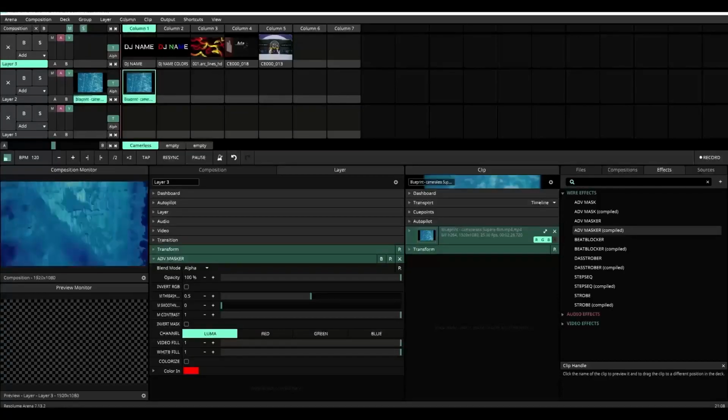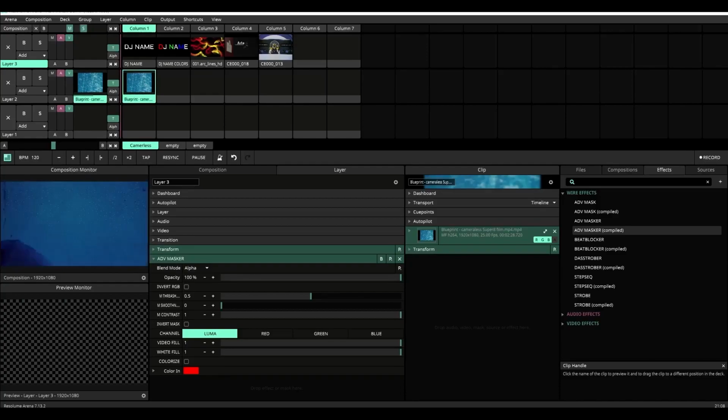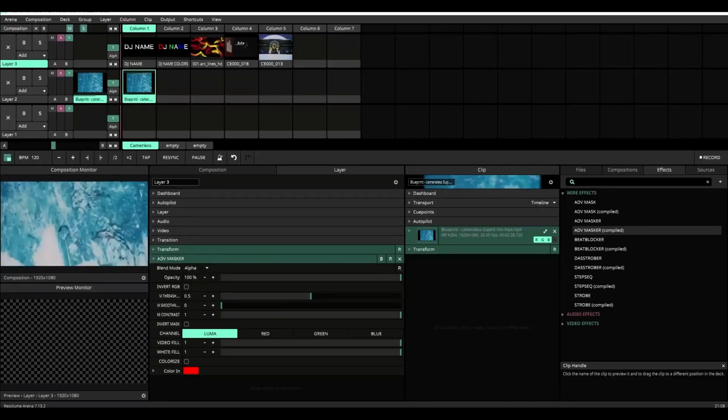The Advanced Masker was originally designed as a quick and easy way to mask out logos and to add it over your VJ mix as well, but it can be used for so much more. For this first example, we're going to use it on a logo, and once we get a hang of it, we will look at how it can be used for more complex content.